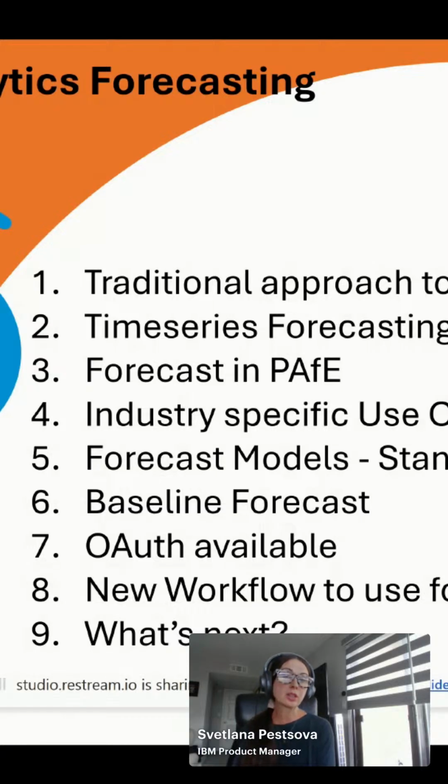So I will just talk through the agenda, what we are going to cover today. We will take a step back and look at the traditional approach to forecasting. We will look at the advantages of forecasting, what is available in Planning Analytics today. For the first time ever, you will see forecasting in PAfE, what is available through time series.